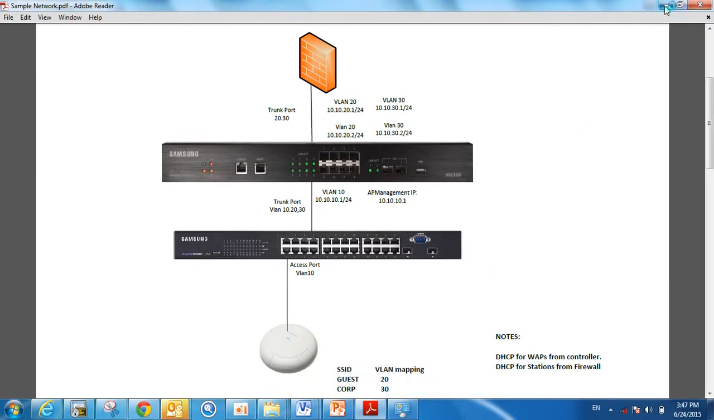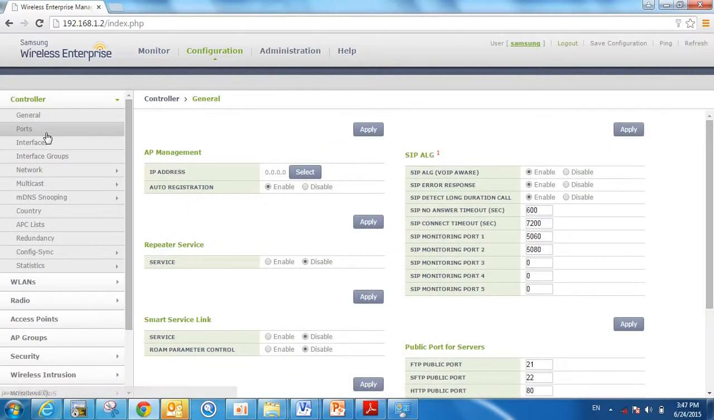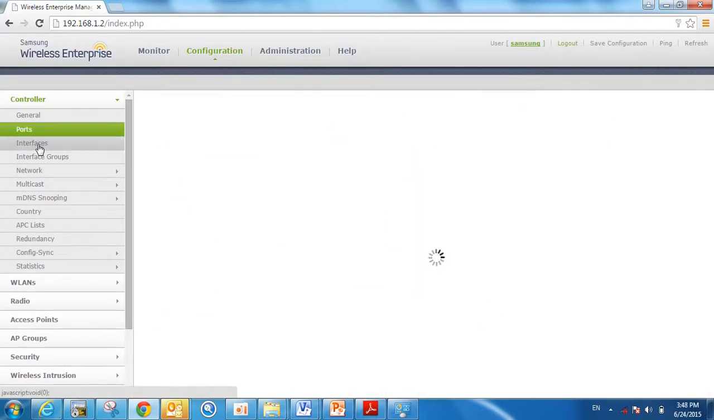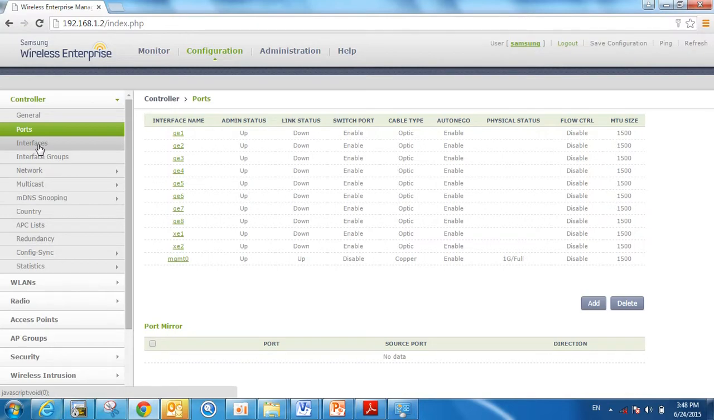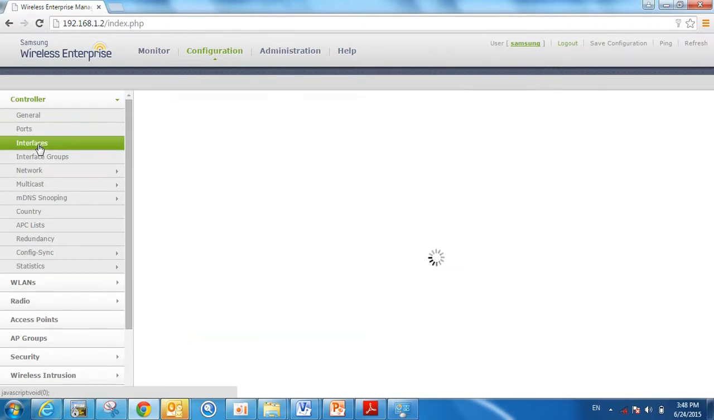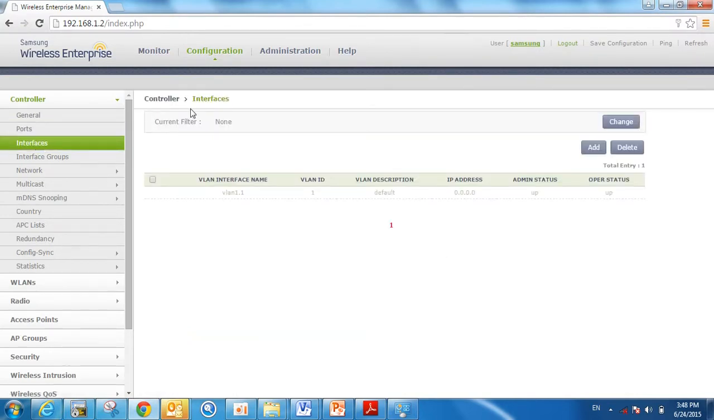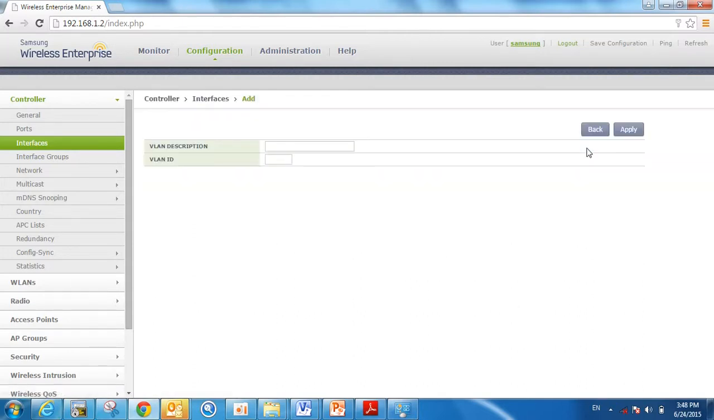All right, so let's go ahead and go into ports. I prefer to use CLI, but for the purposes of this video, I wanted to do it via the GUI because it's also intuitive. So let's do the VLAN description. That's going to be our AP management VLAN, and that's VLAN number 10. Apply.